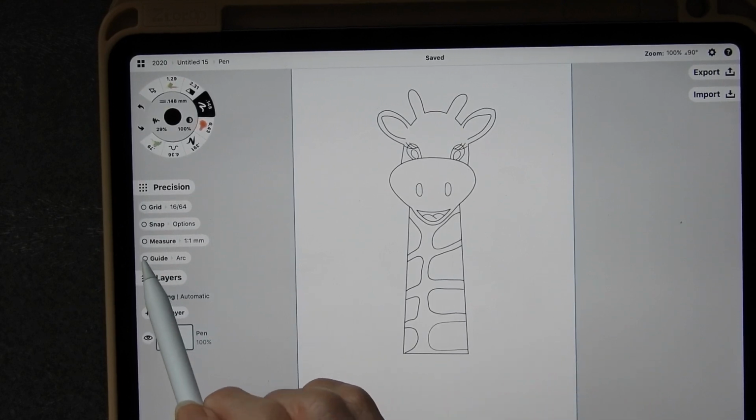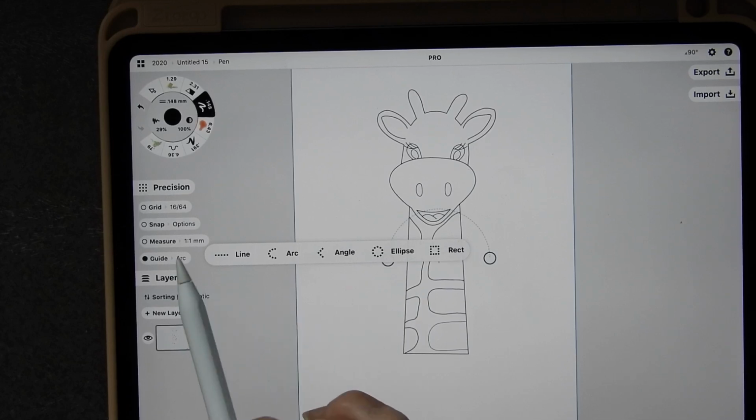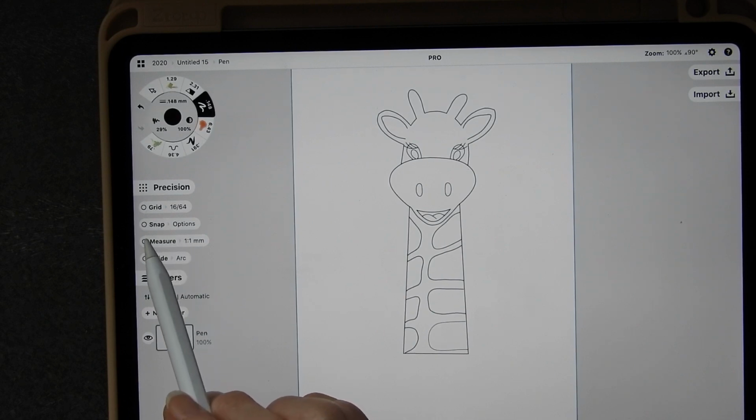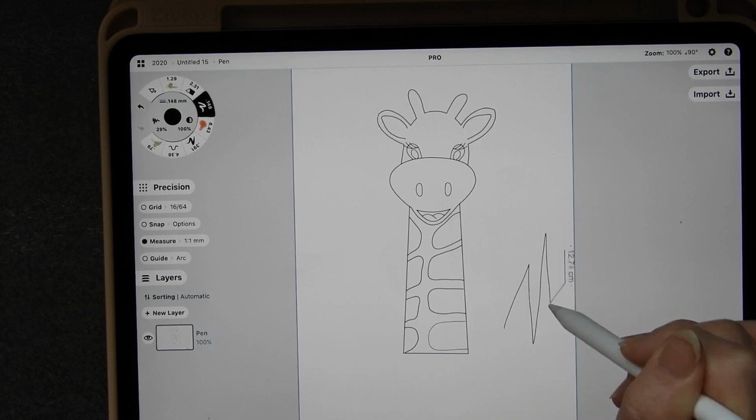You have guides in here, so you can do things like lines, arcs, angles, ellipses and rectangles if you so wish. You have the ability to put in lots and lots of layers, and they will either be done automatically or you can manually control those. And you can have line measurements showing up as well if that's what you want to do. So as I draw, it measures my line.